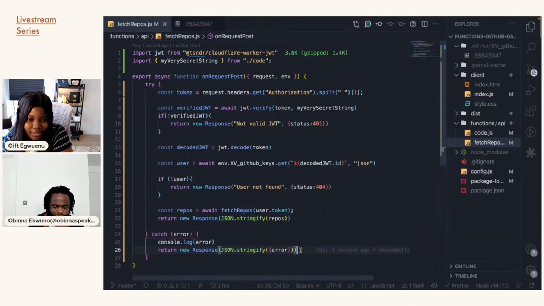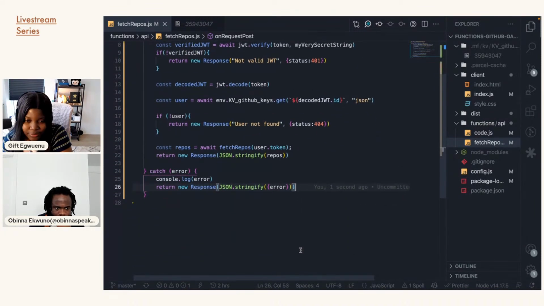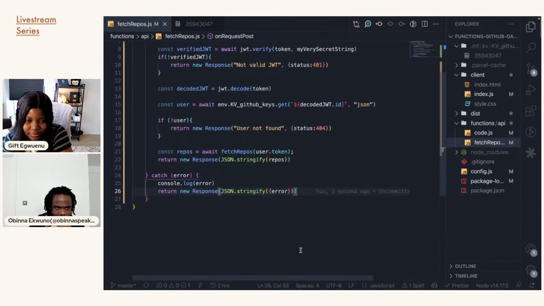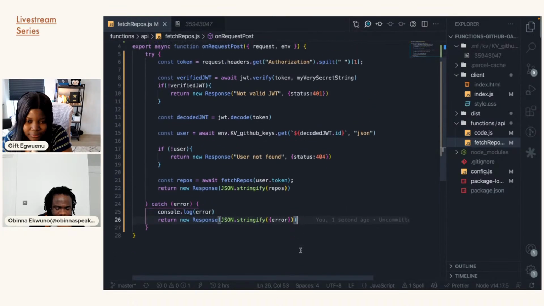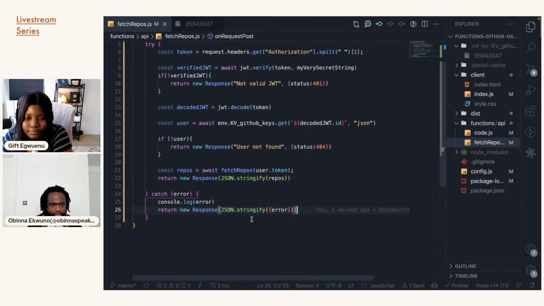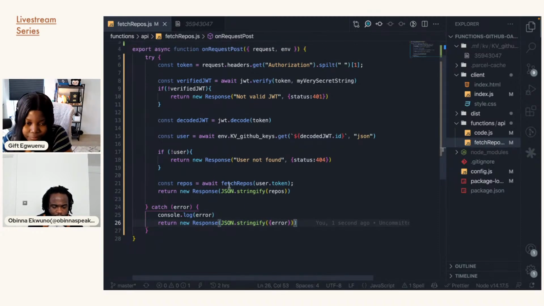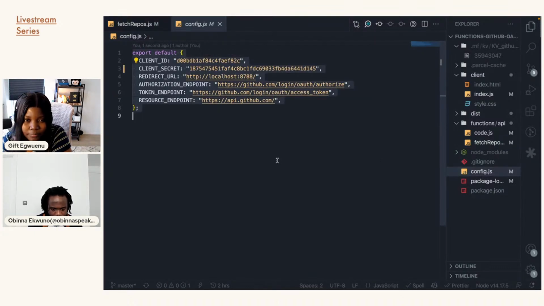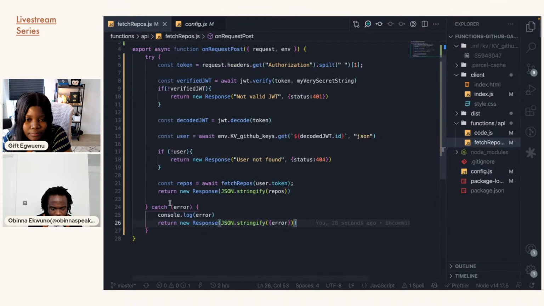Yeah, I think having the actual error would be good for debugging. It'd be good to see what the error is on every stringify, right? Because now we've called this fetch repos, but we haven't done anything with it. I'm going to go and fetch our config file. We're just going to come here, copy everything, come back here, and again, like I said, do not do this in production, please.